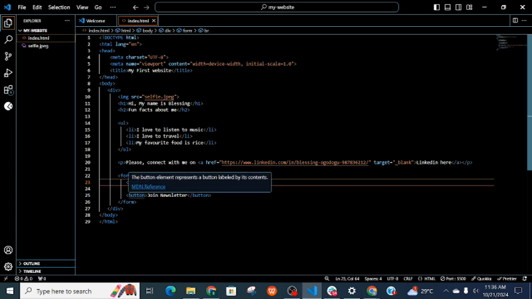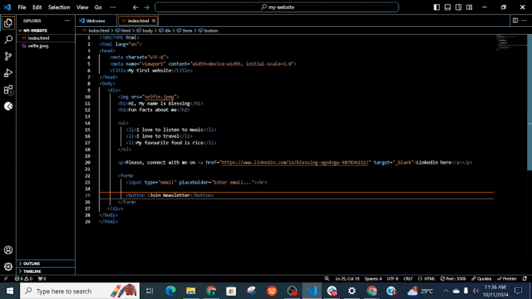So how does inline styling work? It works within the tags, in between the opening tag. This button here is where I'm going to put my inline styling, in the opening tag, not the content. Can you see my screen?